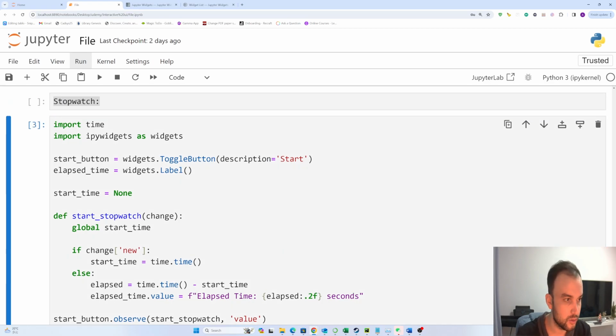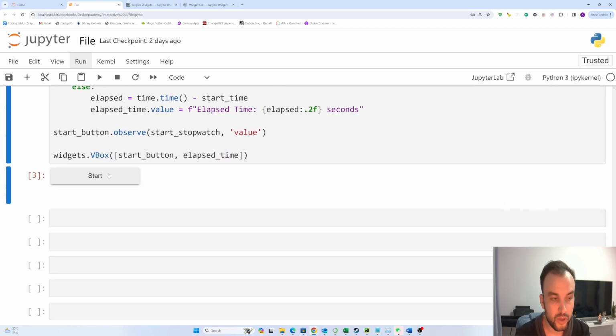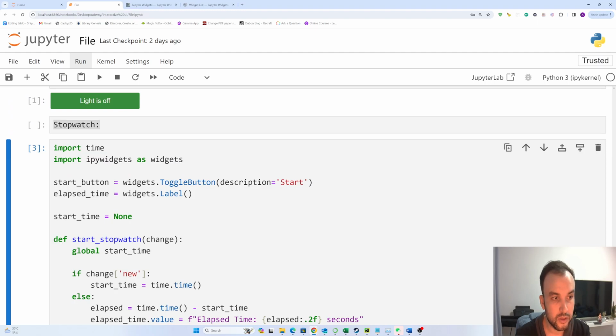First, let's run the code. Here we have a button, and when I click and click again, it gives me the elapsed time. If I click quickly, the time is smaller, but if I wait for a long time, the time is bigger. So it gives me the elapsed past time. Okay, let's look at the code.